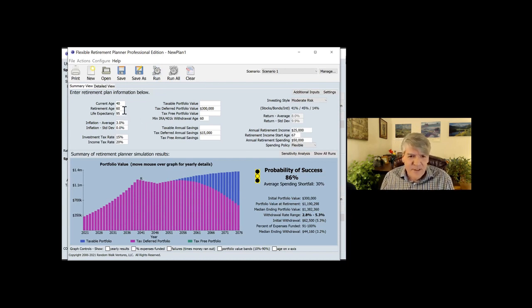So let's see if we up the retirement age by a year, does that get us to a 90? And I'm picking 90% just as a random amount. Everyone has to choose what amount of success is adequate for them.